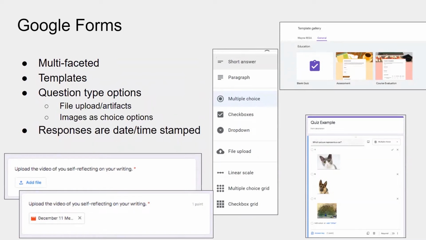Google Forms are versatile and can be formatted to fit your evidence gathering needs. There are pre-built templates available, as well as different question type options ranging from multiple choice to written response. Additionally, images can be embedded into the answer options, and videos can be included in quizzes to be viewed as a reteaching moment if a student selects an incorrect answer. Lastly, when a form is submitted, the responses are date and time stamped, making it easy for teachers to track evidence across time.